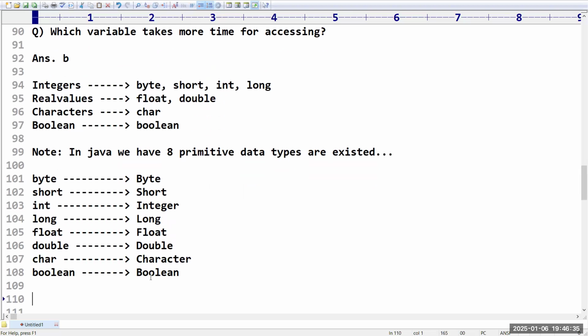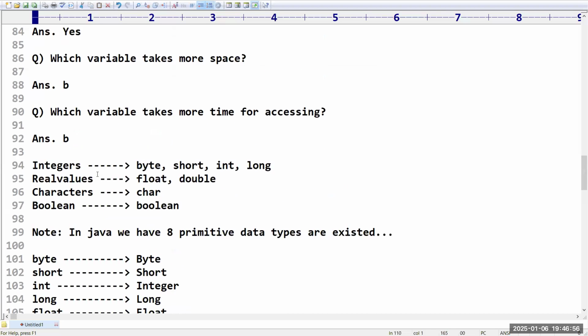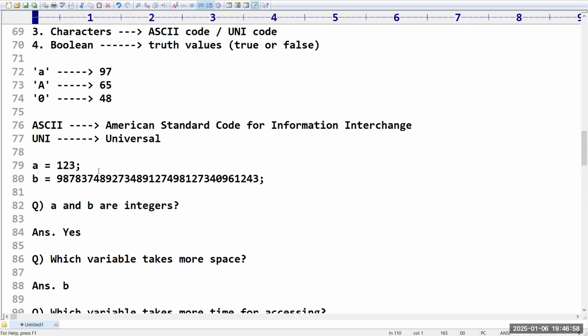Up to this, any questions from your end? Everyone, please confirm. Clear? Yes. So this is nothing but what data types are. In detail about these data types, we will discuss tomorrow.